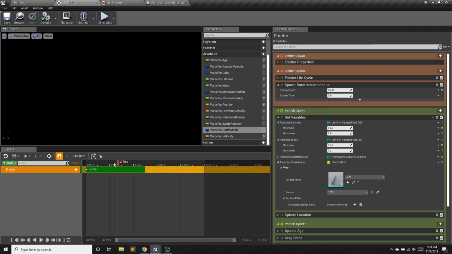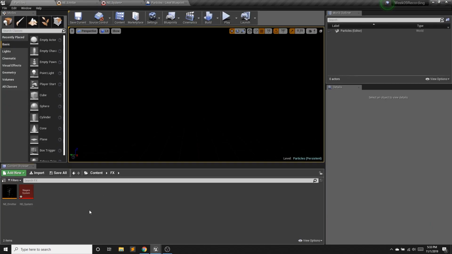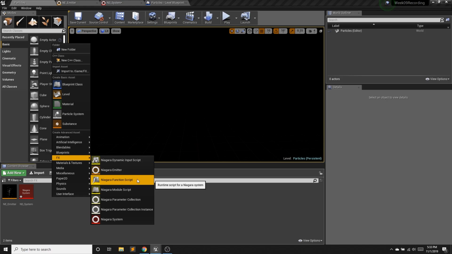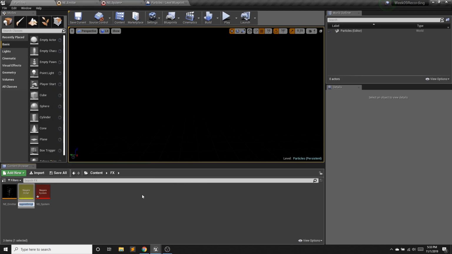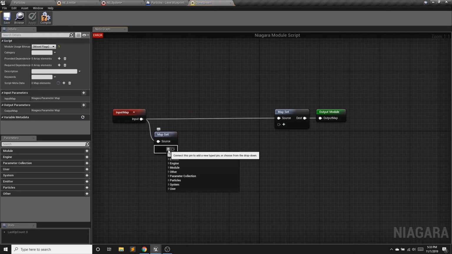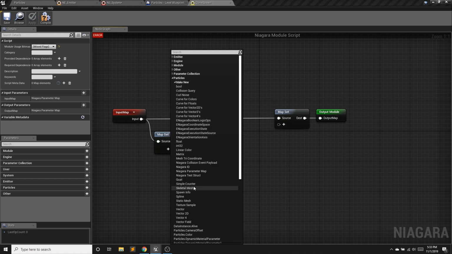Okay. So I have a bunch of particles. They're all coming in at the same time, but it definitely does not look like a cone. So we're going to use a module script. And there we go. And we'll call this cone spawn. All right, great. So we're going to add in that static mesh. Make new static mesh.